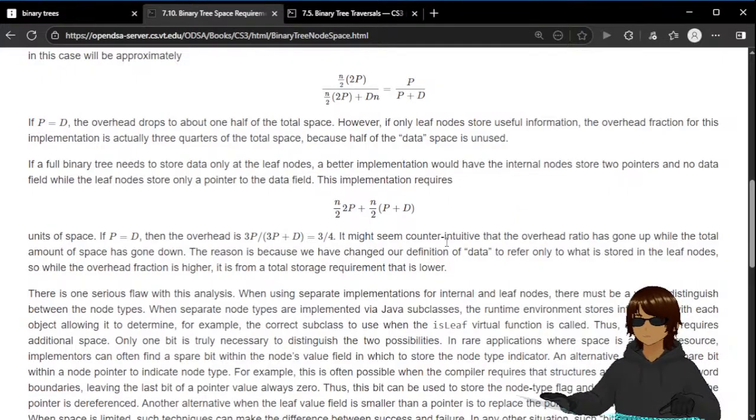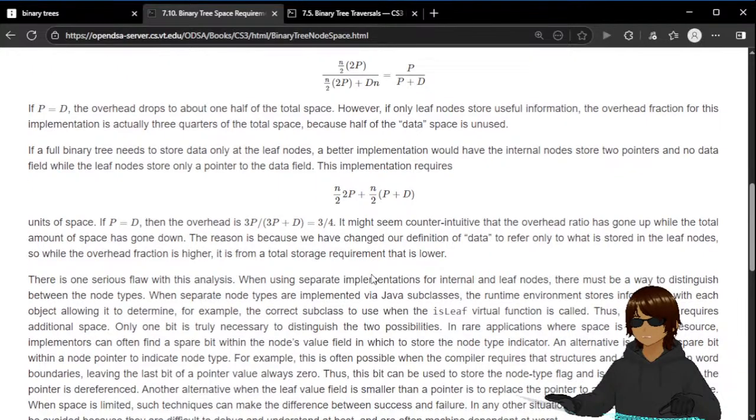It might seem counterintuitive that the overhead ratio has gone up while the total amount of space has gone down. The reason is that we have changed our definition of data to only refer to what is stored in the leaf nodes. So while the overhead fraction is higher, it is from a total storage requirement that is lower.